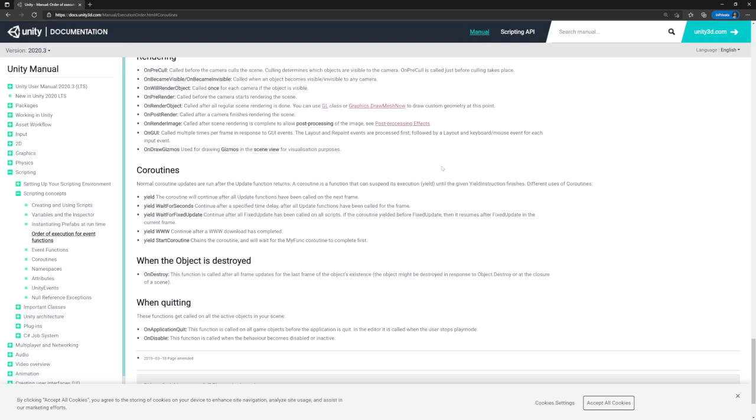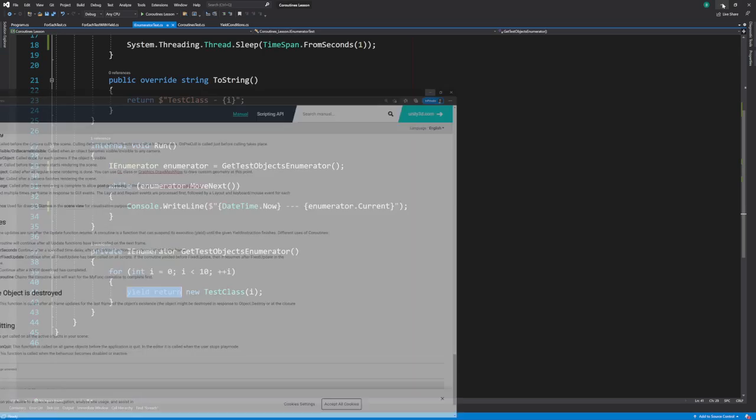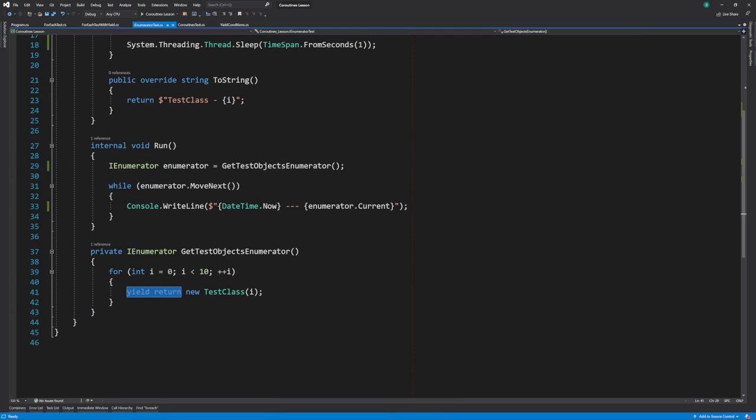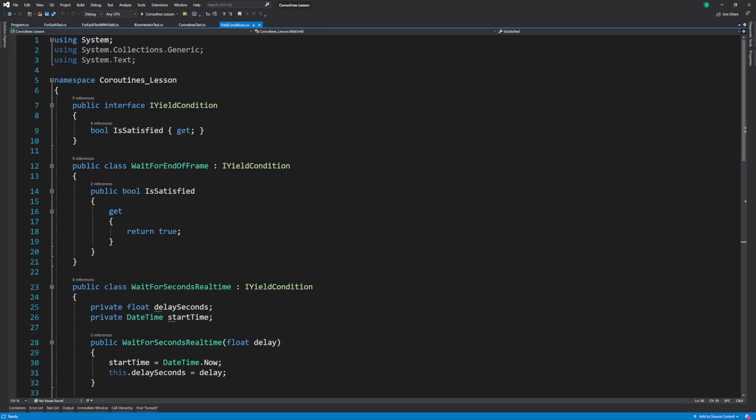That means the thing that is returned when you do a yield return is a yield instruction, or what they're calling a yield instruction. So what is the yield instruction? That's something that hasn't been mentioned to this point. So in my example, as I'm creating a new example of how coroutines can work, I created this yield condition, which is similar to what their yield instruction is. It's an interface that says, have I been satisfied yet?